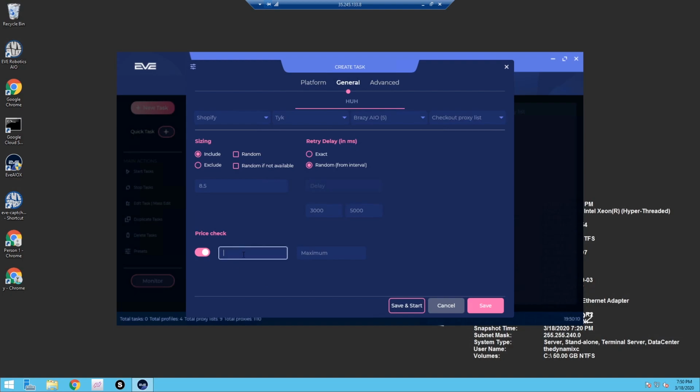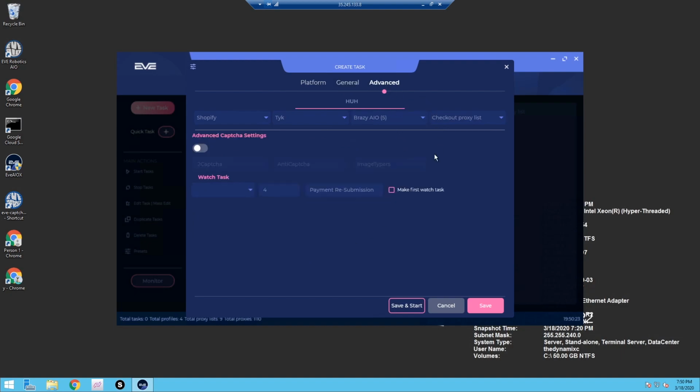And if you want price check on, you can have that on. So just in case you don't accidentally try to get the wrong item or whatever, you're good to go. So for example, you can set it in between 215 and 220 for the price check, only if you want to though. Now I want to come over here to the advanced capture settings.